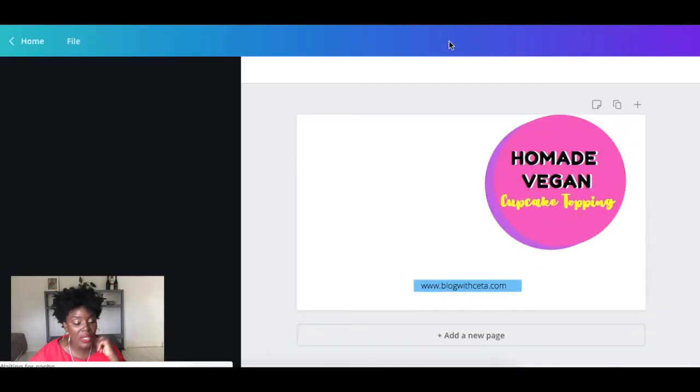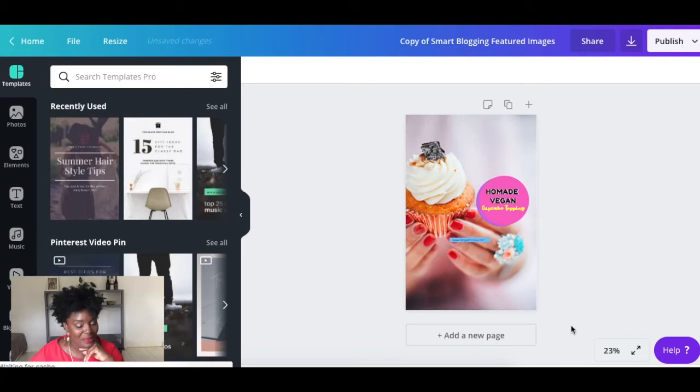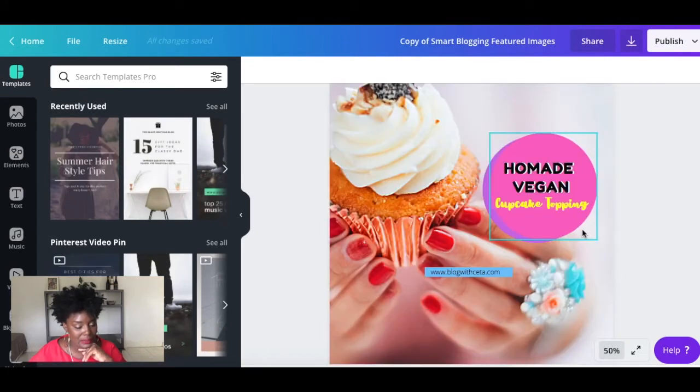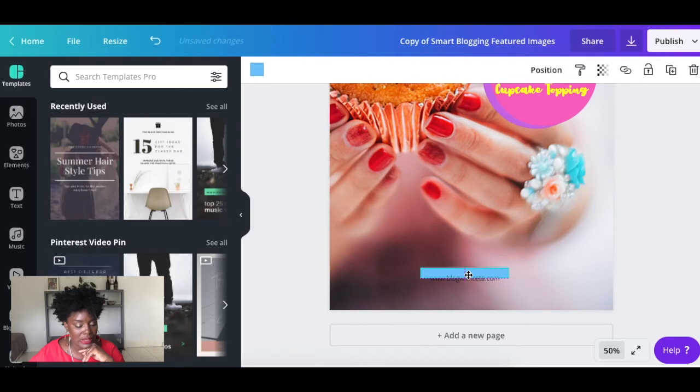So let me do that, resize. You can only do this though on the Pro version. If not, you're gonna have to create this whole image all over. And when you get to this, you just wanna zoom it up a little bit here. You wanna start making everything to scale, drag that down.